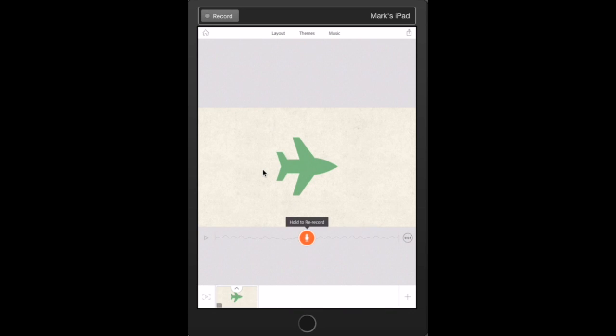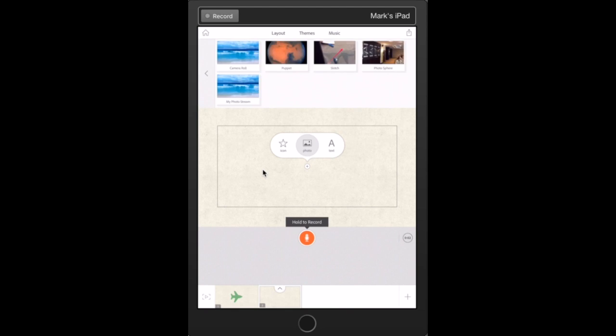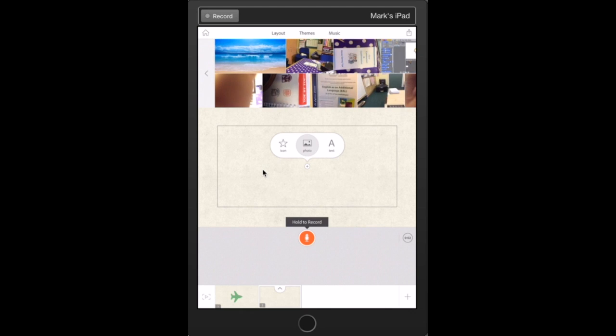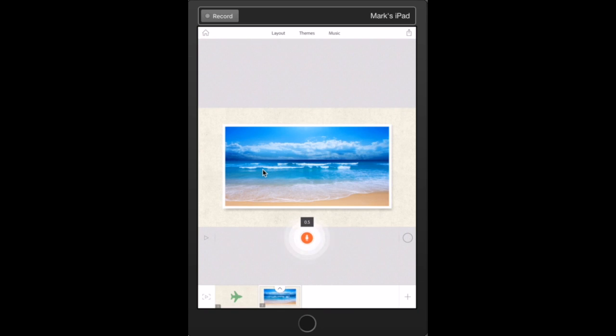Now we add a new slide by clicking on the plus button down the bottom. For this one, I'm going to put in a photograph that I've saved to my iPad. From my camera roll, select that image, it loads it in. Again, I'll hold down the record button for my second piece of audio. The weather was very nice and we went swimming every day.